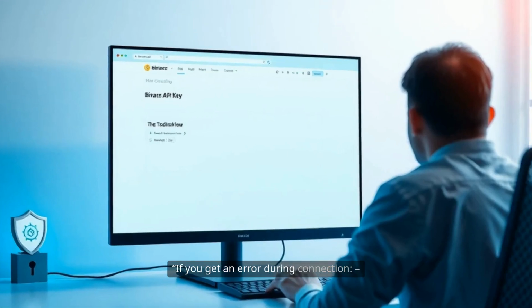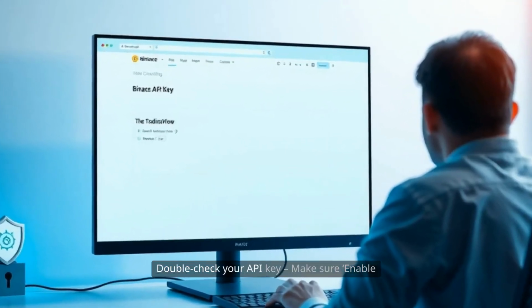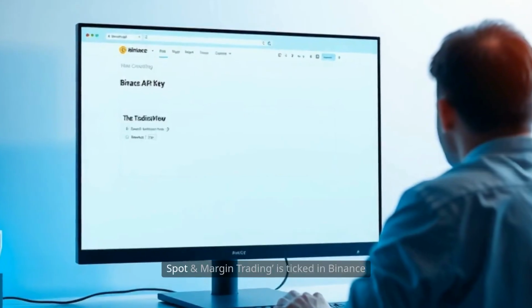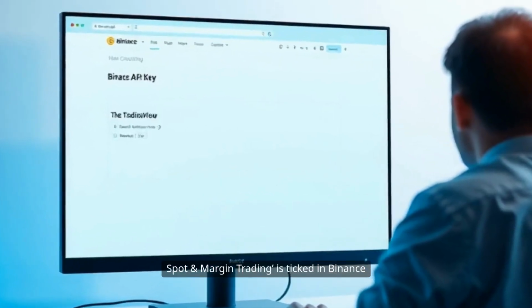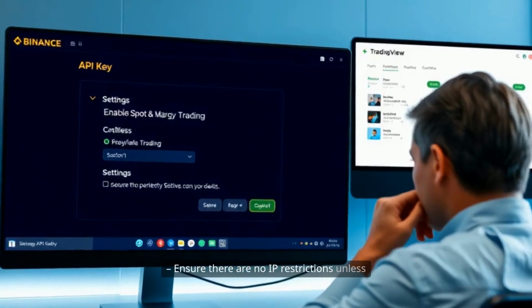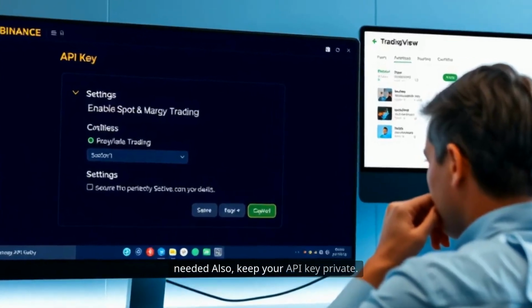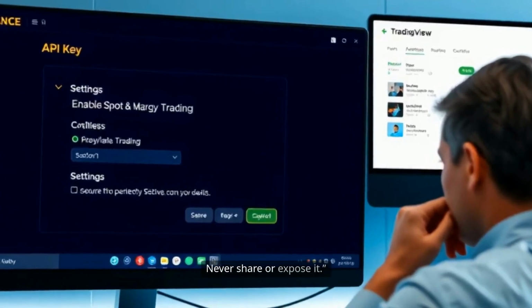If you get an error during connection, double-check your API key. Make sure Enable Spot and Margin Trading is ticked in Binance. Ensure there are no IP restrictions unless needed. Also, keep your API key private. Never share or expose it.